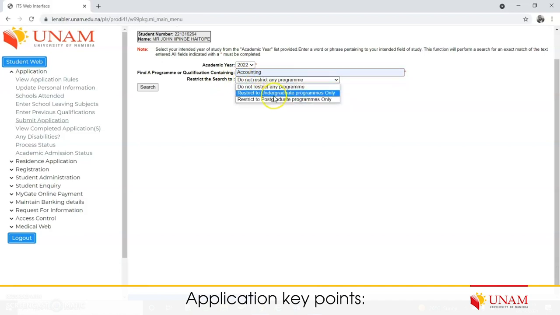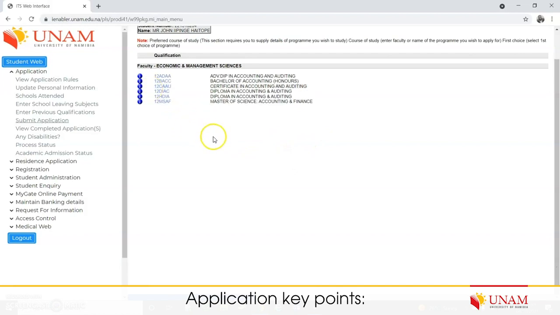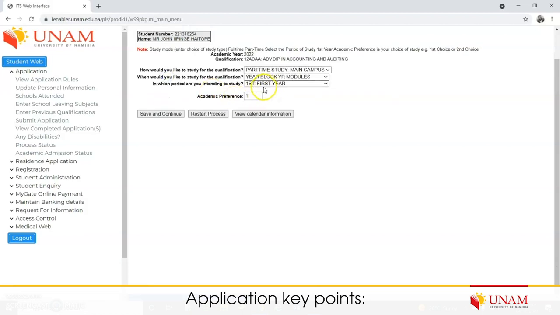You can either restrict it to undergraduate programs only or postgraduate, or you can just leave it as it is so that you can see all the available options. If you search, it will give you all the courses that are in accounting. You can then go read up on our website what each course entails, the requirements, and so on. And when you are happy, you can come select whichever one applies to you. In my case, it's accounting.